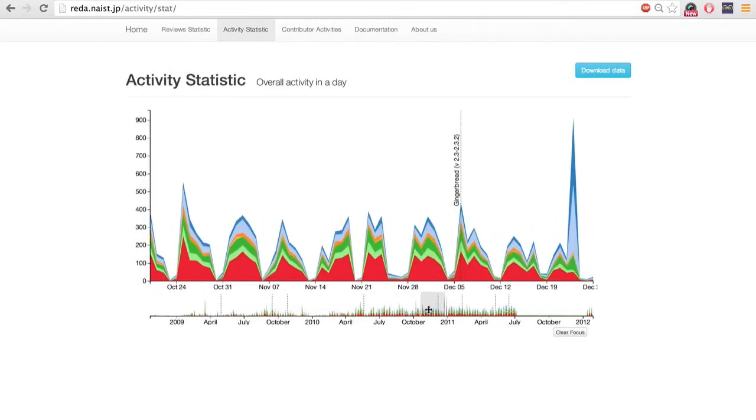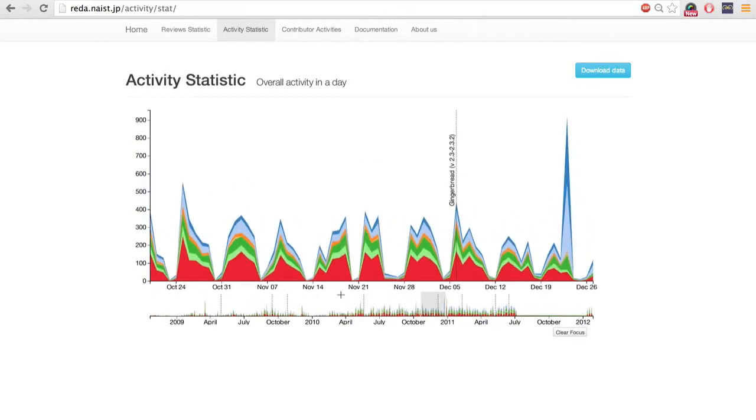From this graph, you can see the interesting characteristics of the Android project. For example, you can see that the number of activities is very low at every 7-day interval, and, as it turns out, we found that these days are weekends. This means the project is only developed on weekdays. If you want this data, just click the download button on the top right corner of the page.